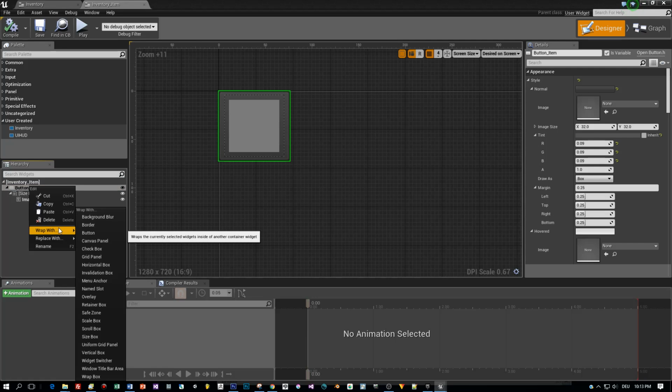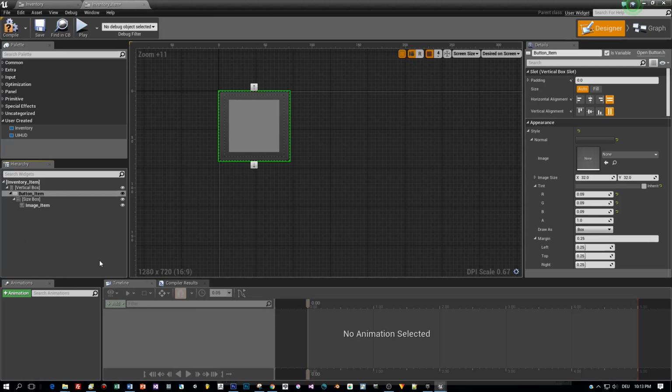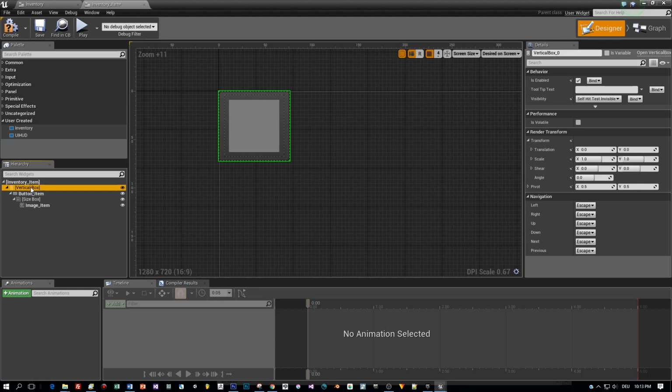I will add a vertical box here. This can be used to display a stack of UI items. So the first one is the button, and when I drag a text now into the vertical box, it is displayed below this button.